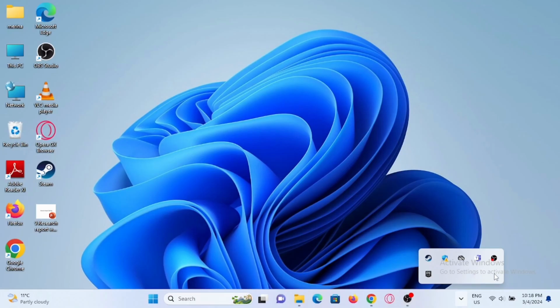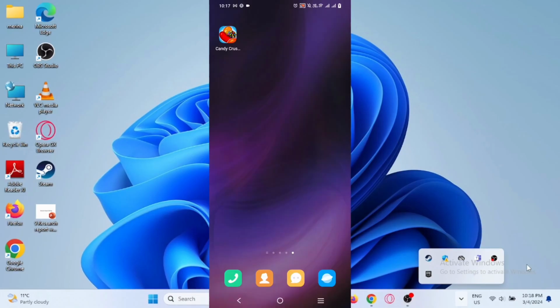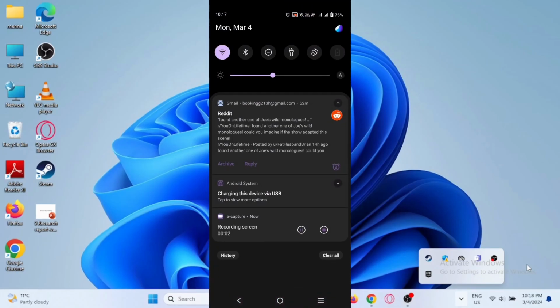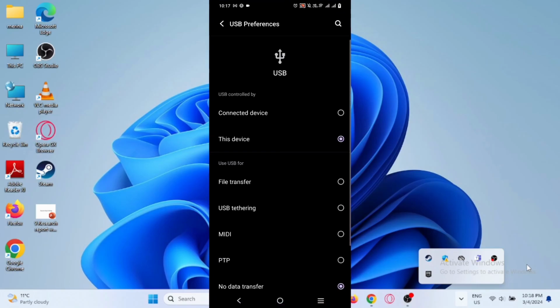First step, connect your data cable with a mobile and your PC. Scroll down, then tap on charging the device option. Select file transfer on your mobile device.